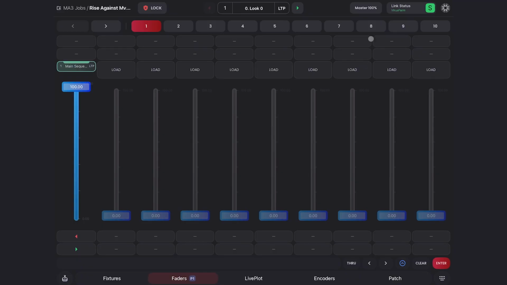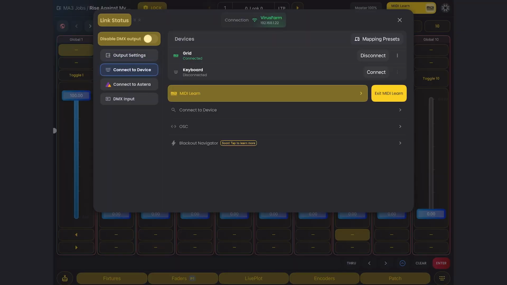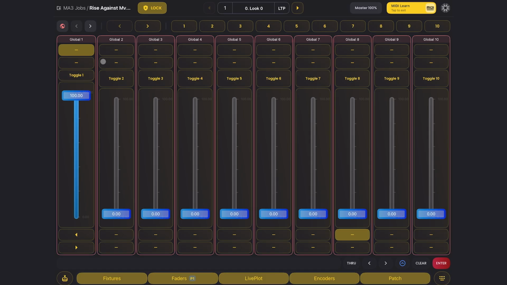Did you know there are two ways to MIDI learn your faders in Blackout? So let's learn about it. On my fader page, if I go to Link Status, Connect to Device, and MIDI Learn, I can begin to learn my faders. This globe icon up at the top, this is our magic button. This is our global versus local mode.